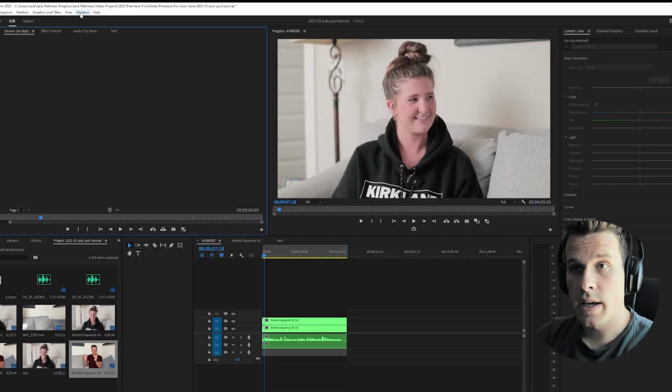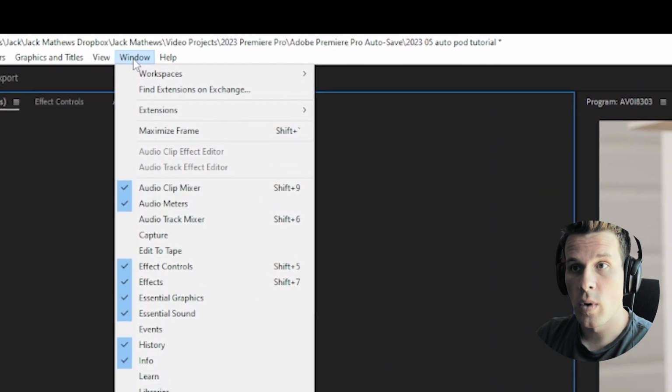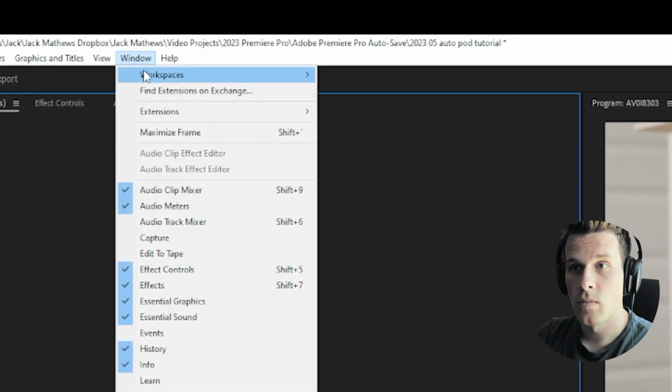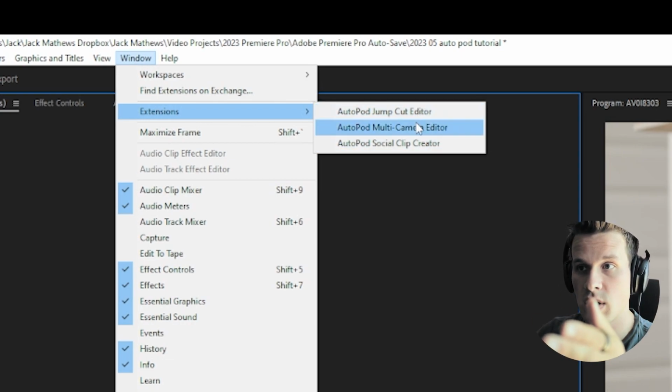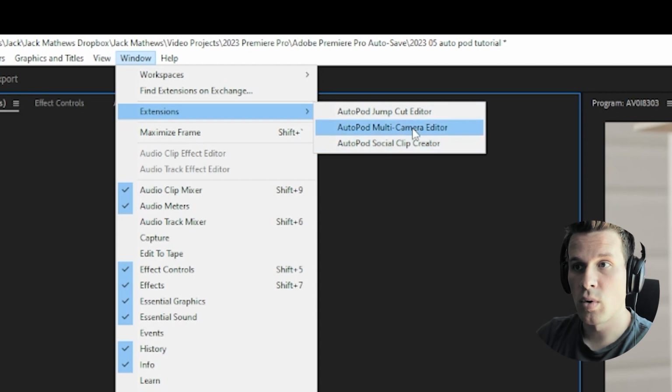So once it's installed, like I said, you go up to Window at the top, you go to Extensions, and then all the AutoPod extensions should be right there. And like I said, those are the 3 right here: jump cut, multi-camera, and social clip editor. So let's do the multi-camera editor.